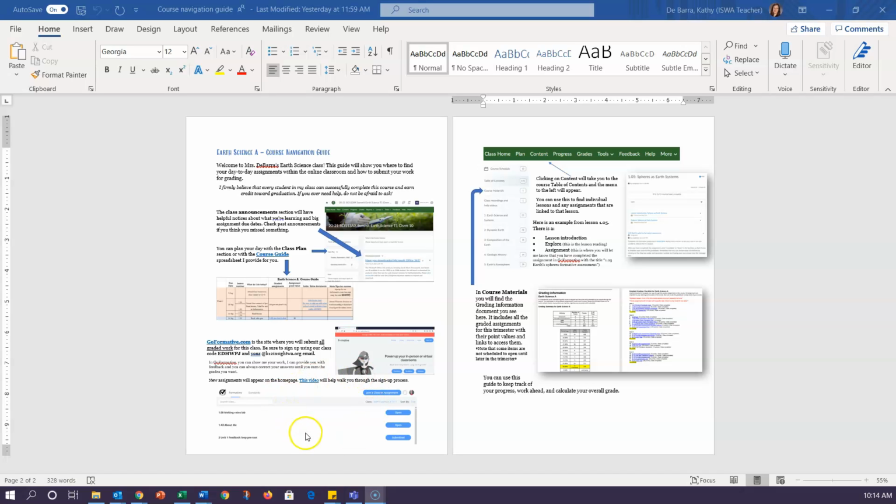I just explained how to sign up for GoFormative. Our class code for trimester 1 is EDHWPJ, so you will use that to sign up and join our class and have access to all of those different assignments. This explains how to get to that content, how to use the table of contents and the course schedule. And then the next document I'm going to show you is this grading document.